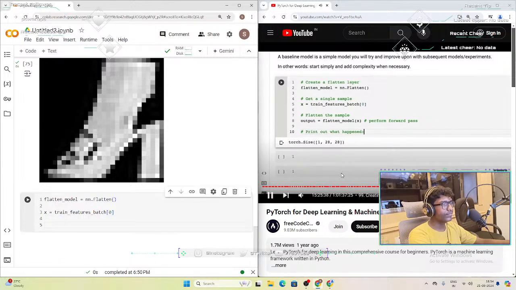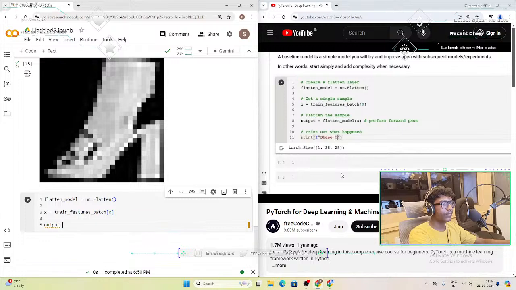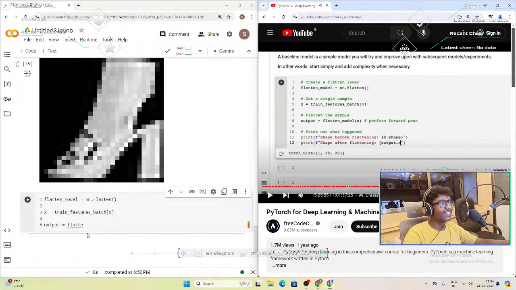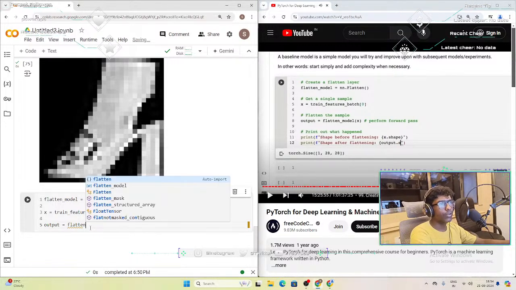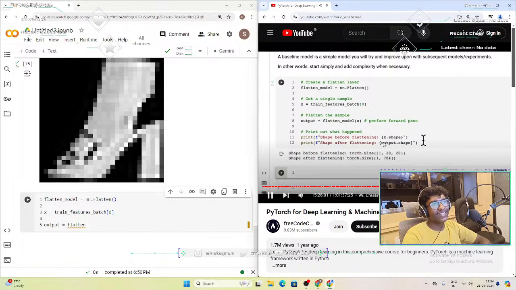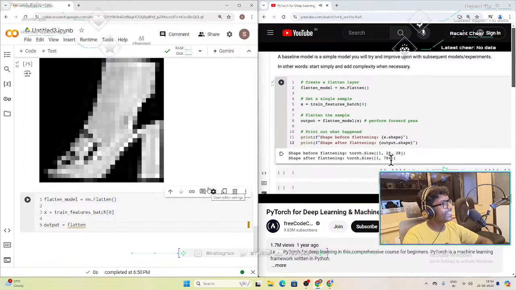Now let's print out what happened. Print shape before flattening equals x.shape. And we're going to print shape after flattening equals output. Flatten model. Yeah, let's see. I'm just purely guessing. Oh, there we go. We were right. I guess we left off one there, but it's alright. You notice what happened? Well, we've gone from 1, 28, 28 to 1, 784.